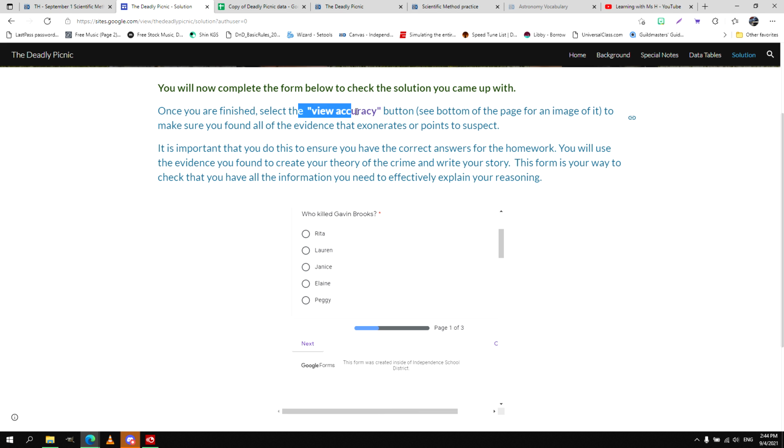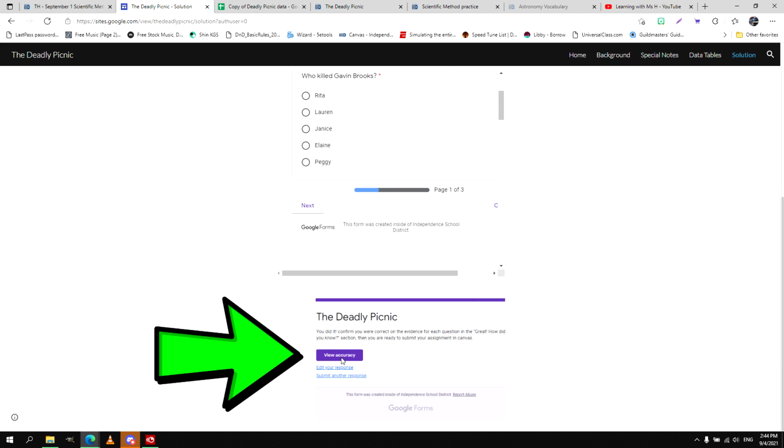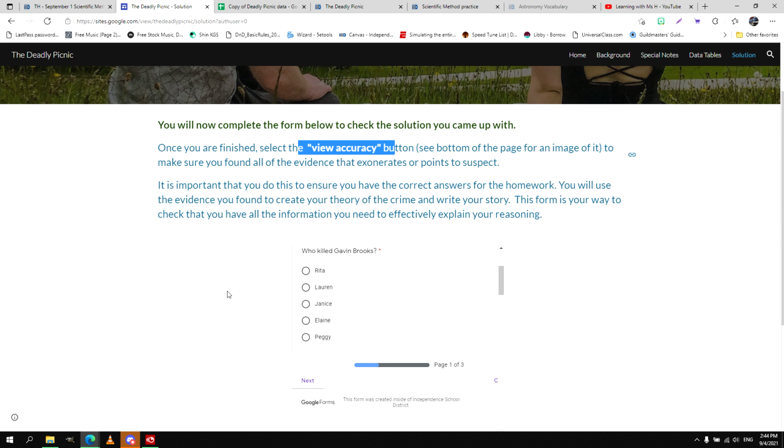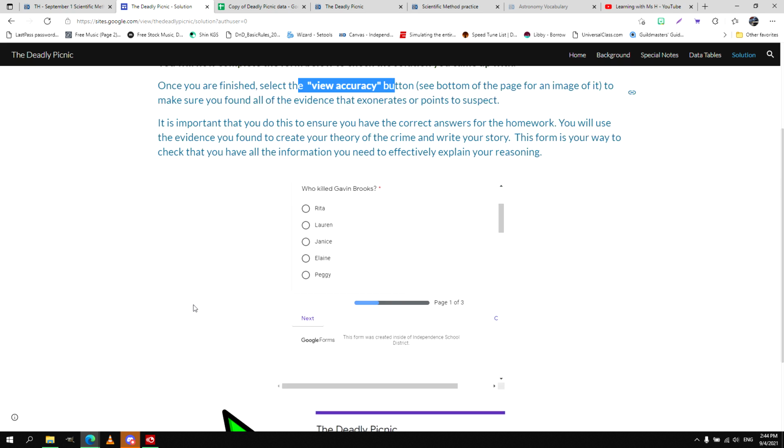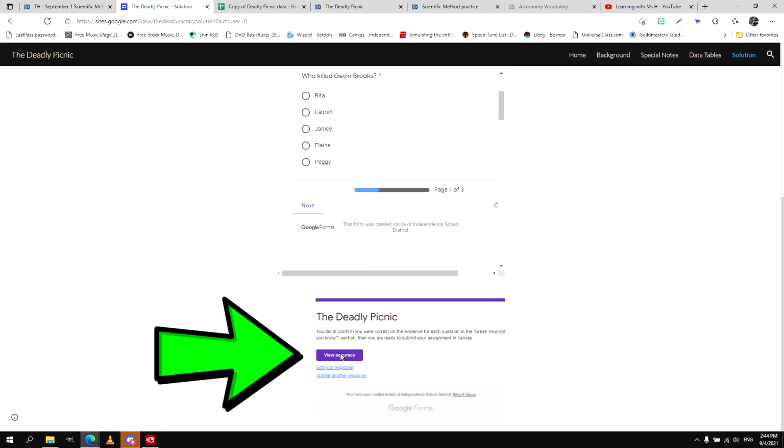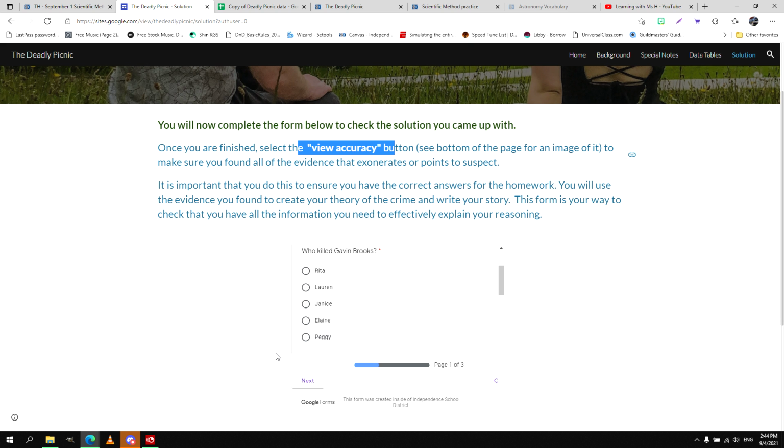And then it should pop you into a page where it says view accuracy. This is a really important step. This is what it looks like. You're going to click this purple view accuracy button, and that's going to show you the correct answers. So that's where you're going to find out if you are right or not with the evidence that you used. You're going to have to pick the right person before you can get to the point where you're choosing evidence. So you will already know that your person that you chose is correct. But this page, when you click view accuracy, will tell you the exact pieces of evidence that go with each person.